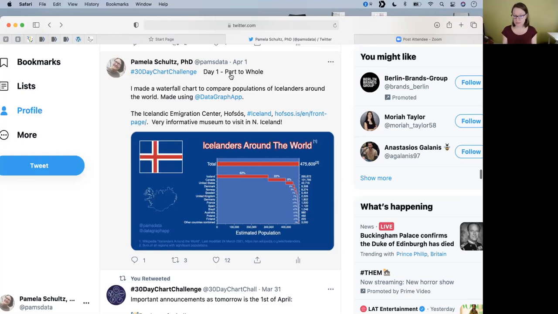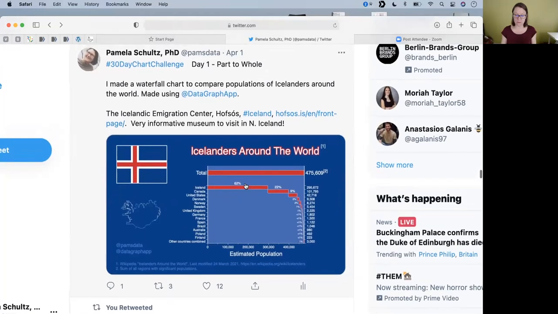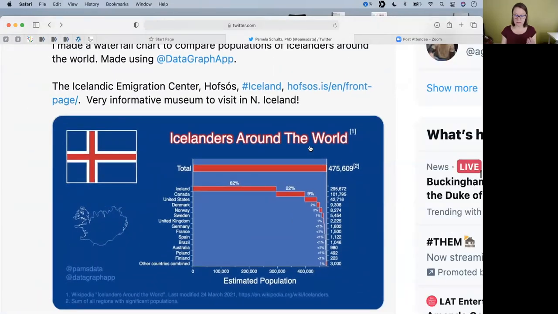The prompt for this day was part to whole. And what I chose to do a visualization on is looking at the total number of people that have Icelandic heritage, that are all over the world, and showing what countries those come from. I think I can zoom in on this a little bit more so you can see this.